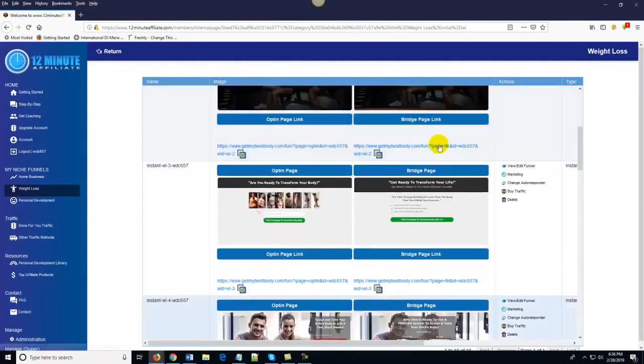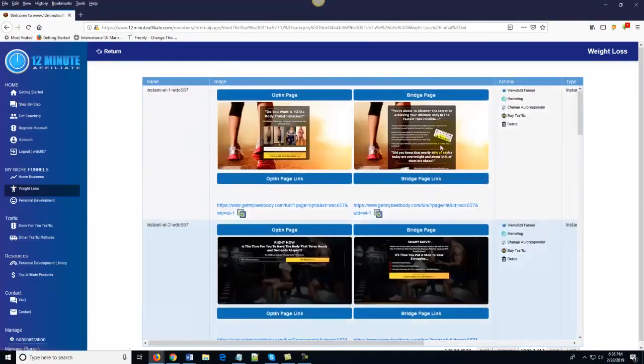And if you ever wanted to adjust a funnel, or if you ever wanted to swap out the affiliate product you're promoting, all you would do is just choose one of these options over here, and you can do it, and it's super simple. It's very easy to do. Now, that's part one, your instant funnels, which are automatically generated.